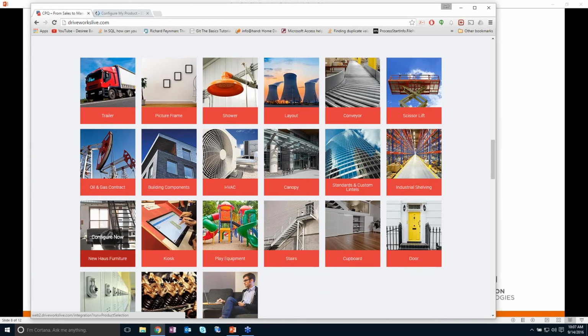So definitely get on DriveWorksLive.com and play with some of these examples here, and at the very bottom they have a lot of industry examples. Now, many of these aren't full web pages for you to play with, but they're showing you different concepts. Like, what would it look like if I tried to do some 3D concepts here?